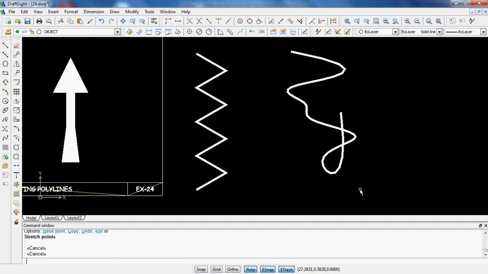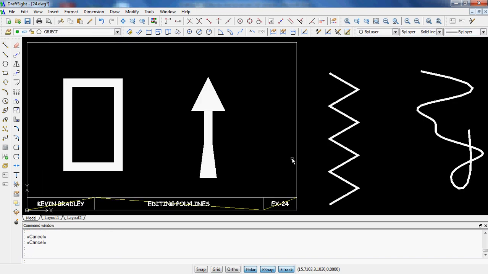And we're just going to do 24A, 24B, 24C, and 24D, and we're going to bypass 24E.